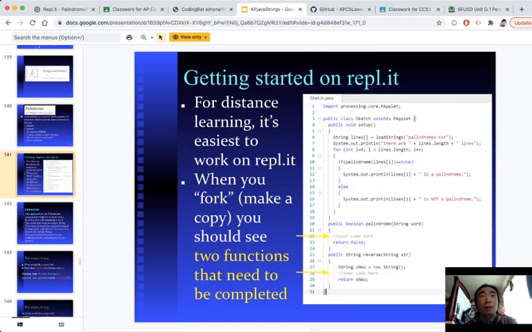Because we've moved away from little pretty outputs, we're just dealing with text, we're able to utilize Replit a little bit better. They've also recently introduced some more support for processing in Replit, so Mr. Simon and I are moving our way towards Replit. It makes it easier for distance learning. It works all in the browser, especially for Chromebook users. This is the place to go.